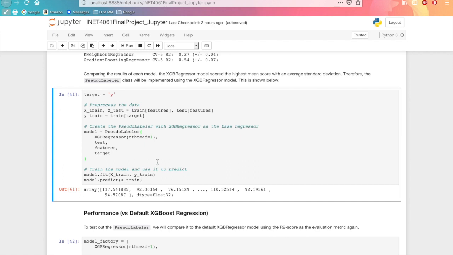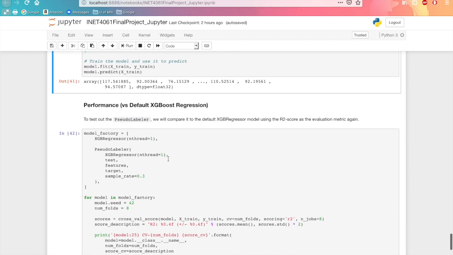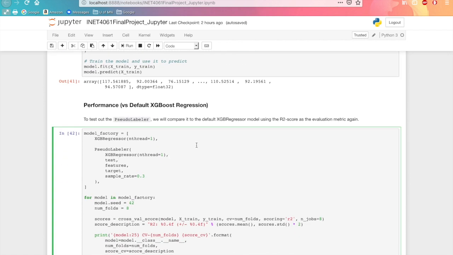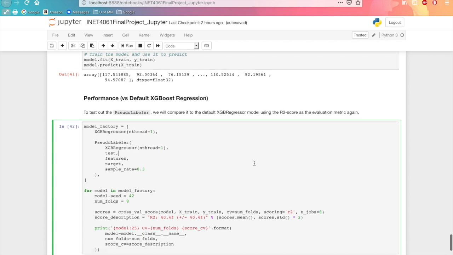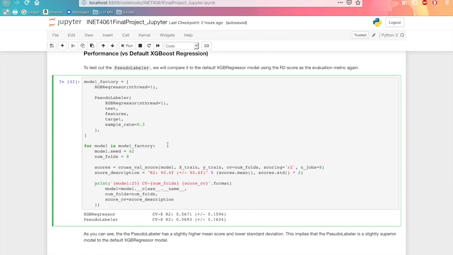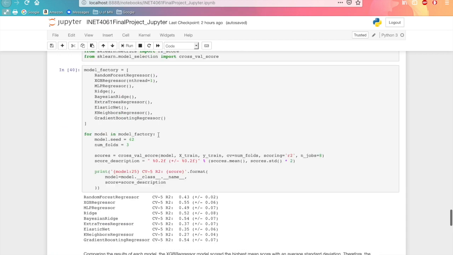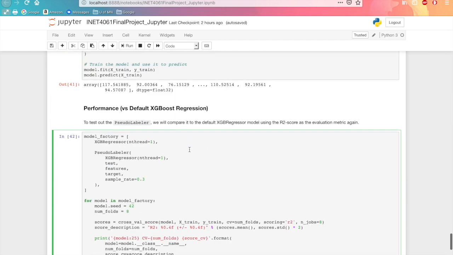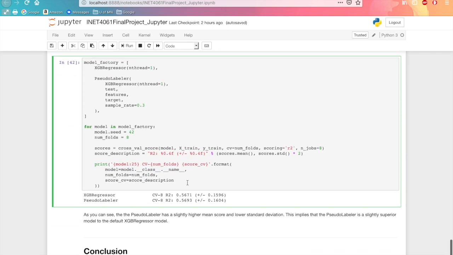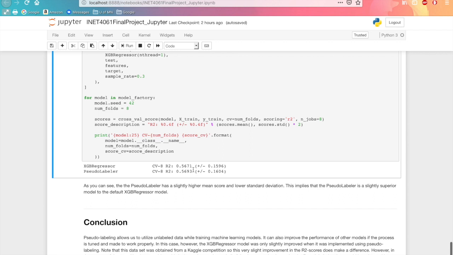Probably should have explained that at the beginning, but now we can move on to the performance of our newly implemented model versus the model underneath it, the XGBoost regression model. Again, the same method that was used to evaluate these models back here will be used here. So it's the same process. We're comparing the R2 mean values again. And you can see that there is a very slight improvement, very slight.